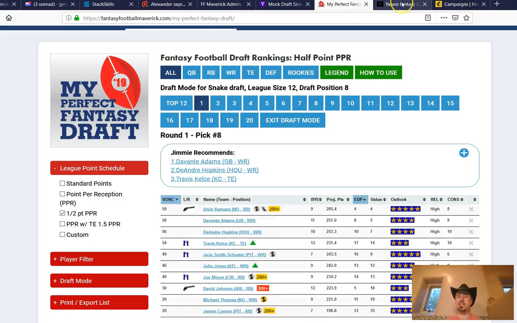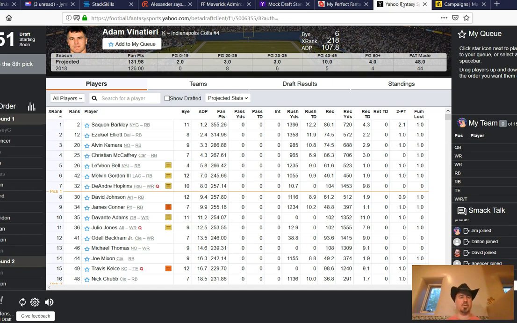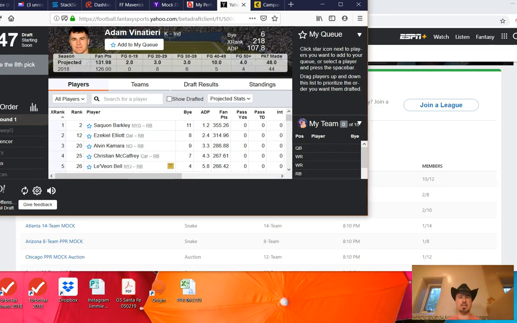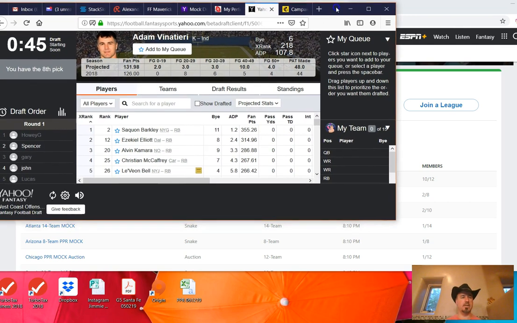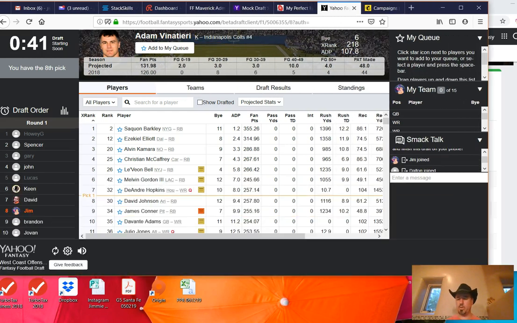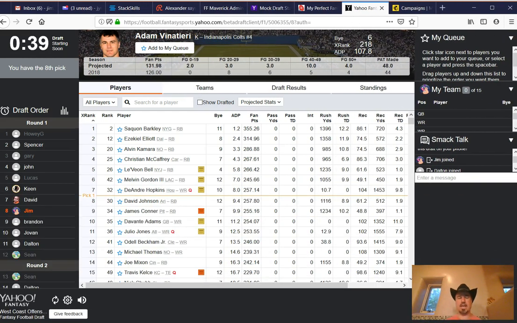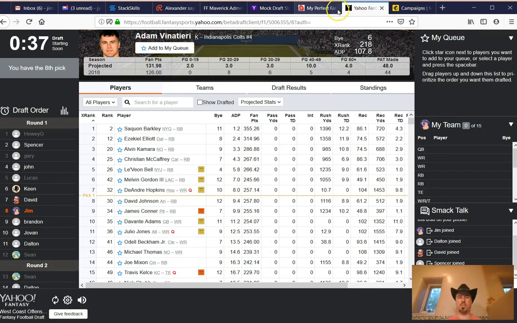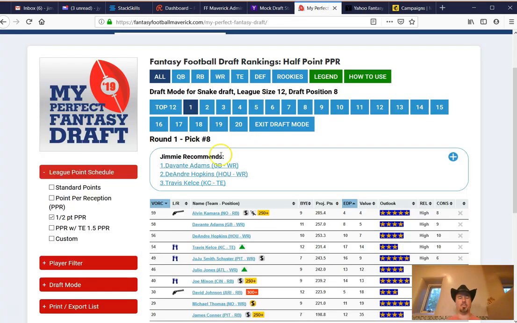And we are going to see, let me just jump back to here, and I think I need to minimize this a little bit so you guys can see the whole screen. There we go, 45 seconds till the draft starts. So what is the app recommending for us for the first round? Well, if we look at half-point PPR, the top 3 players, based on the VORC score, how many VORC points they've scored, are Davante Adams, DeAndre Hopkins, and Travis Kelce.